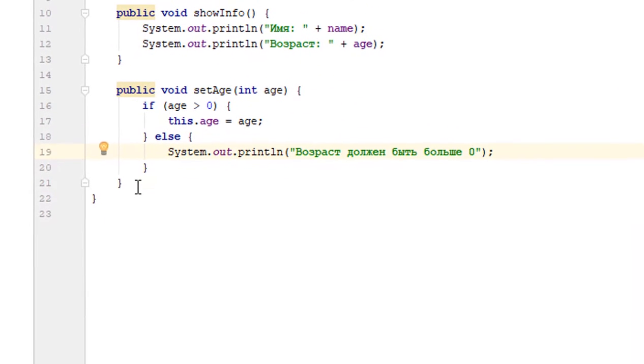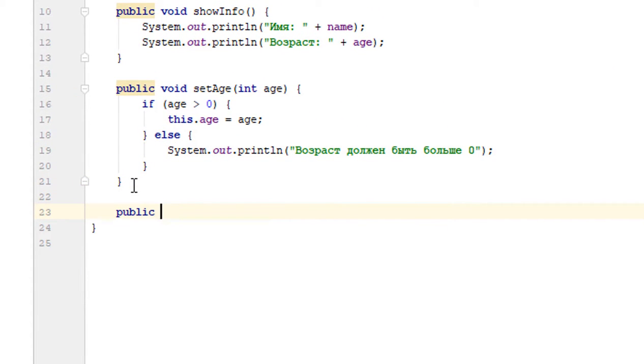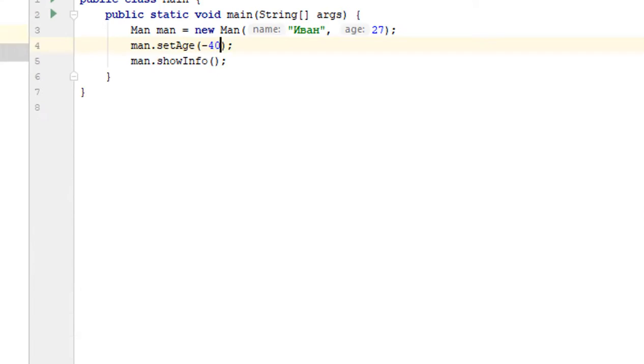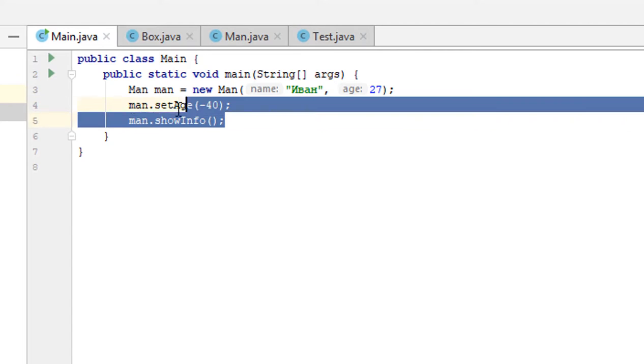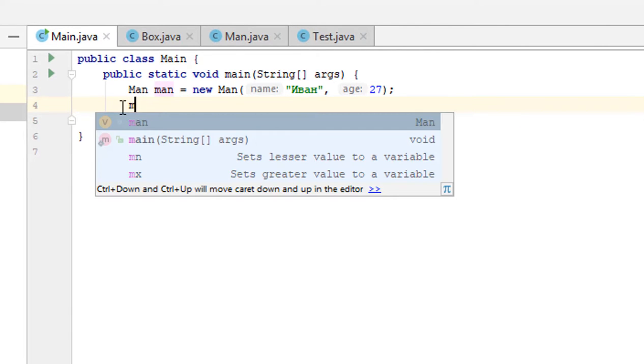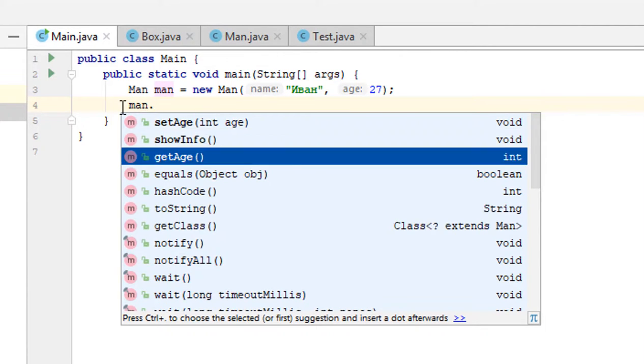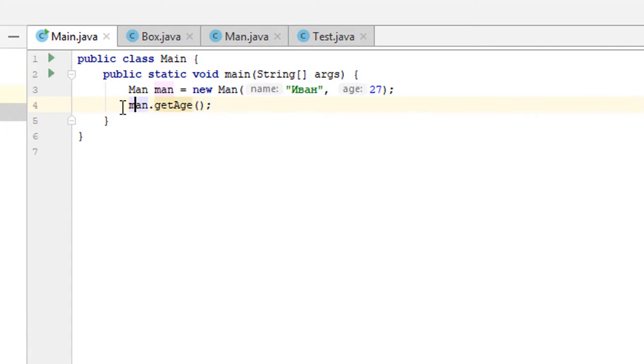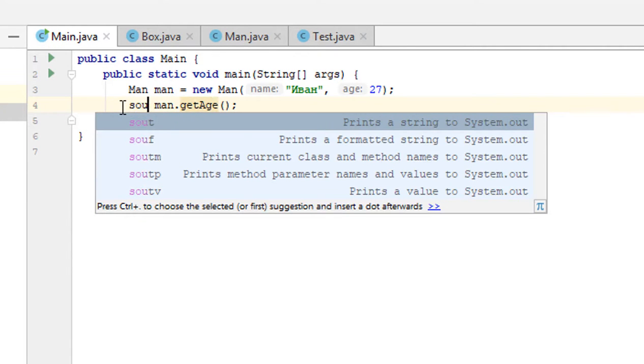Let's create a getter for age. Write public. It will return int type, because variable age is of int type. Call it getAge. It will not accept parameters. This method will return the instance variable age. Let's now within method main print out Ivan's age, but not the rest of the information about him. Type man.getAge. Let's print this out on the console.